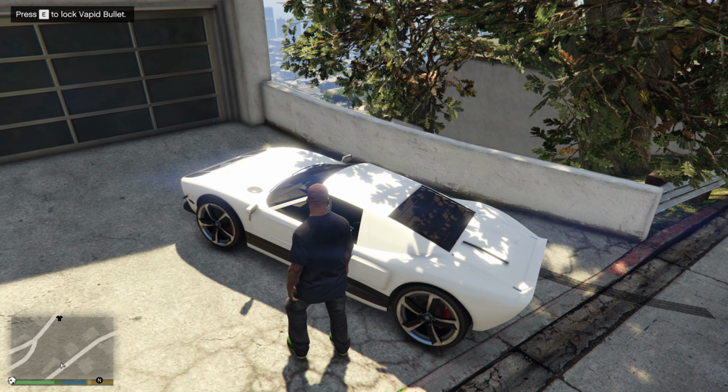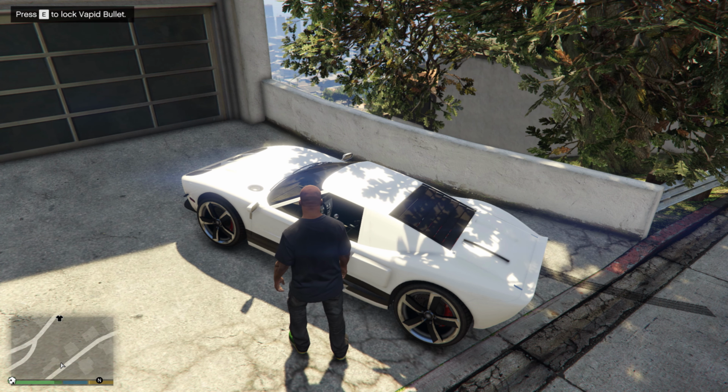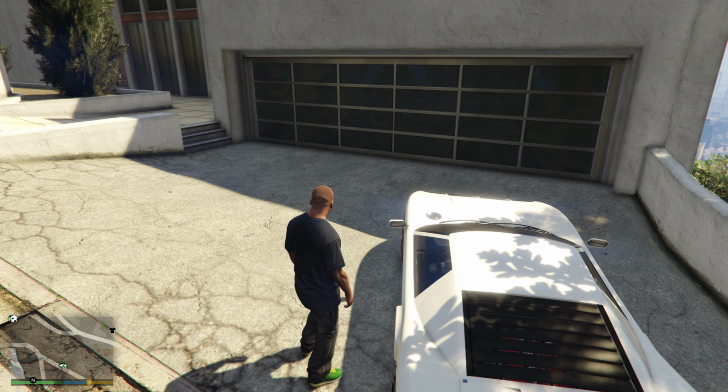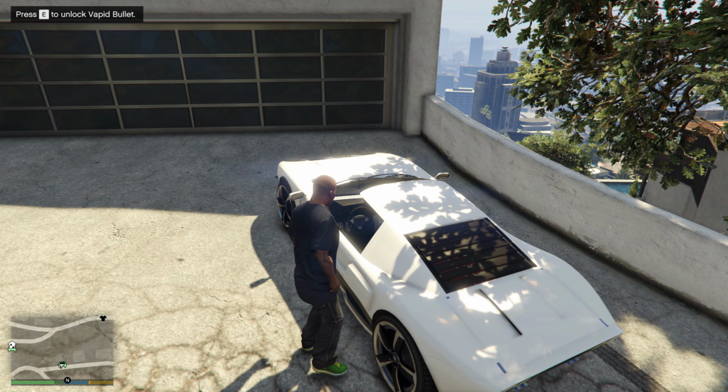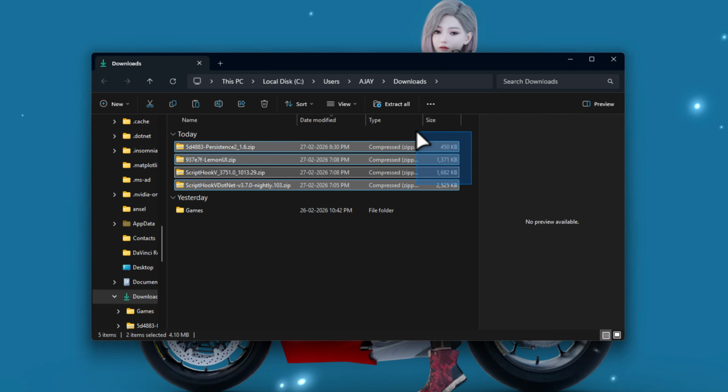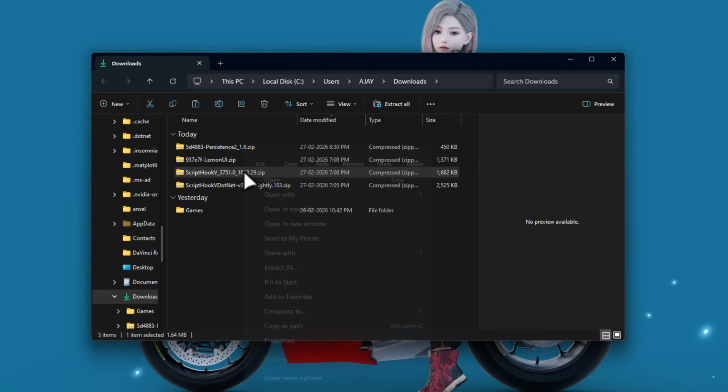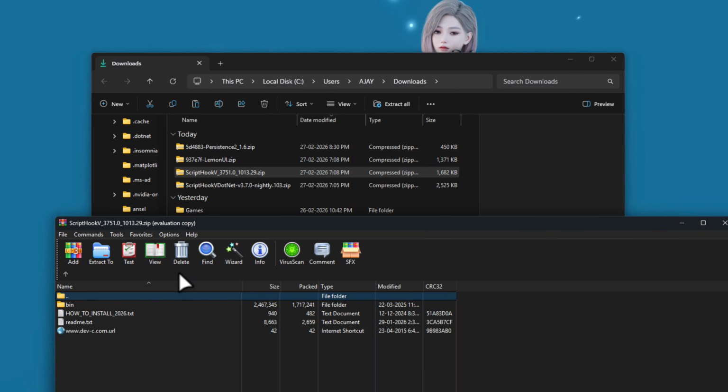In this video, I'll show you how to install the car lock system mod in GTA 5 to prevent vehicles from despawning. Check my video description for these mods. Right click on the Script Hook V and select open with WinRAR.